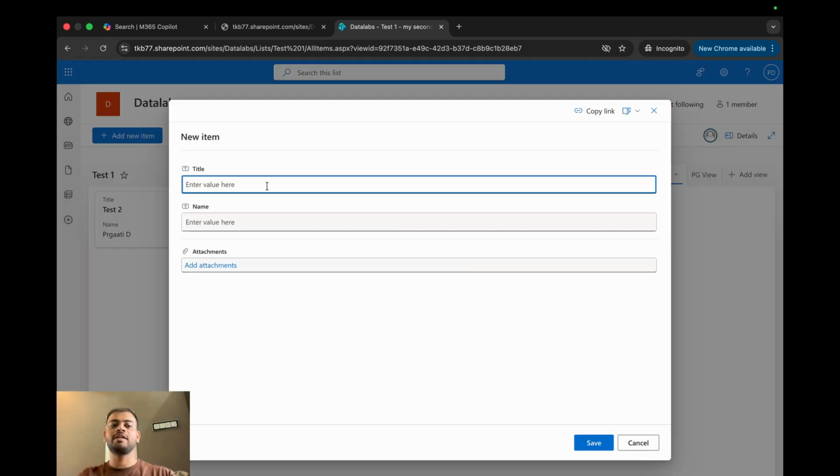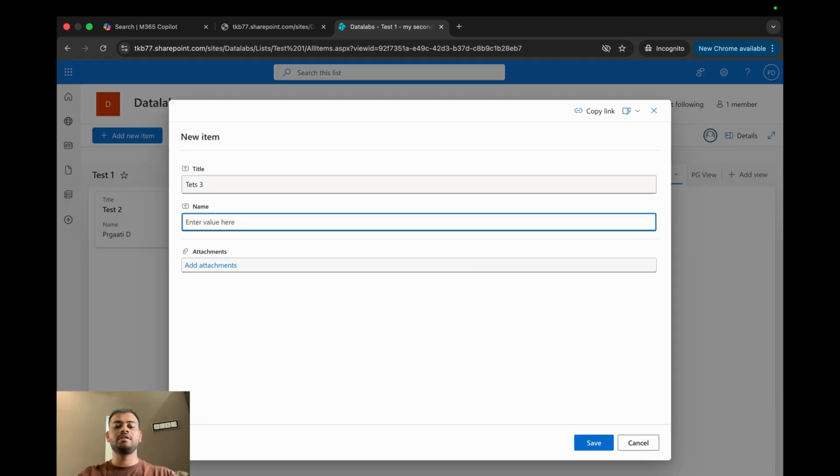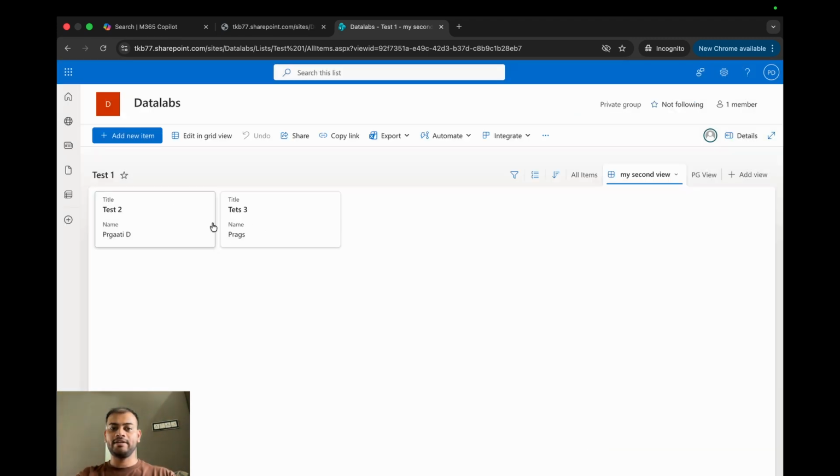Let's say I click on another item, which is test 3 tracks. I can create the items, but I cannot delete the list or use the default view or create a default view and make changes on that. So this is how you can provide restricted access.